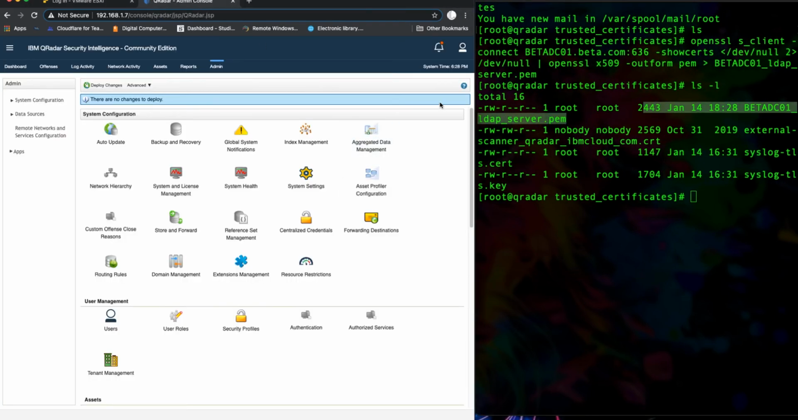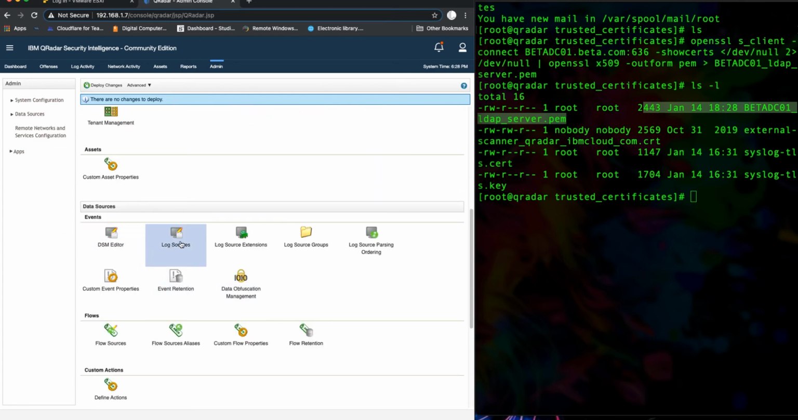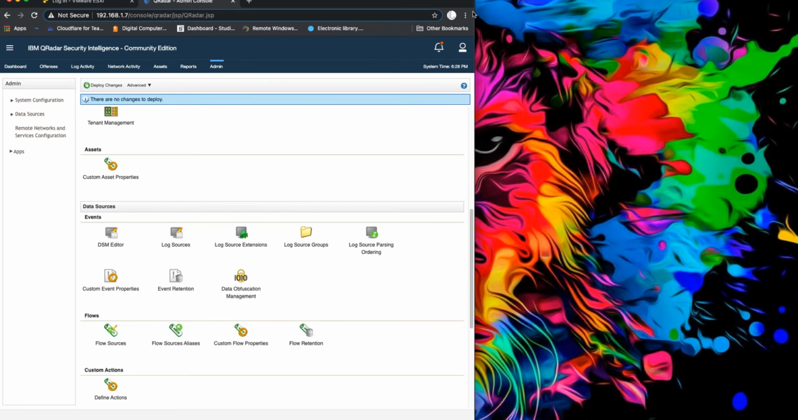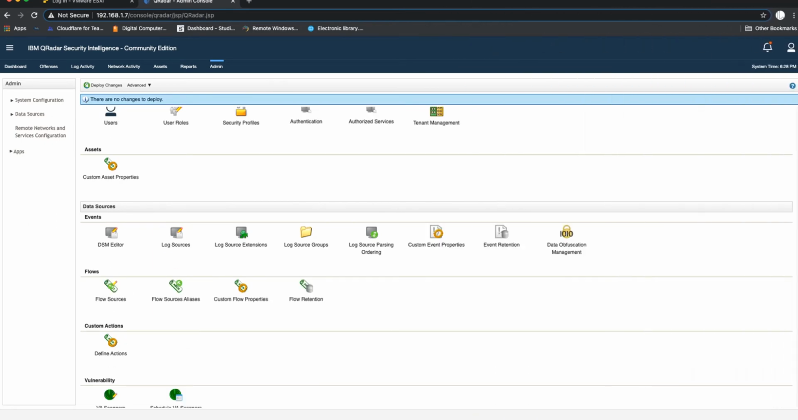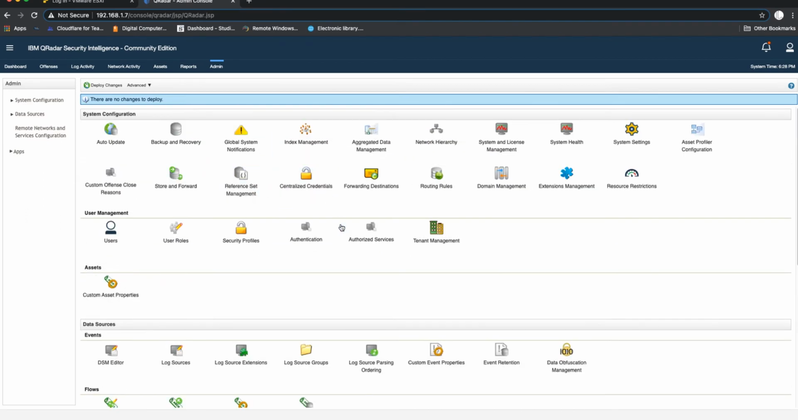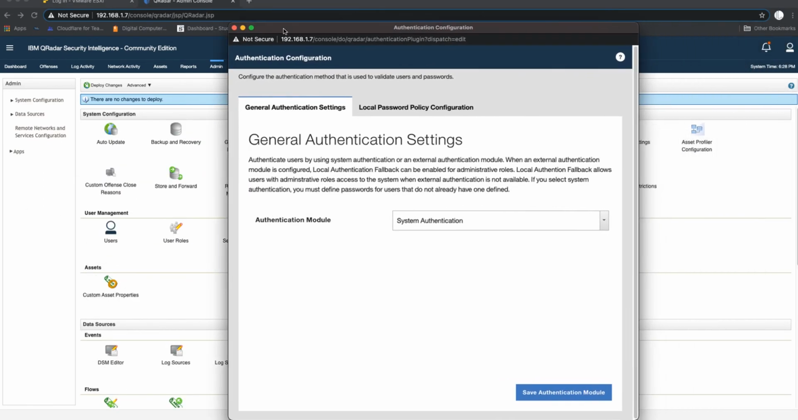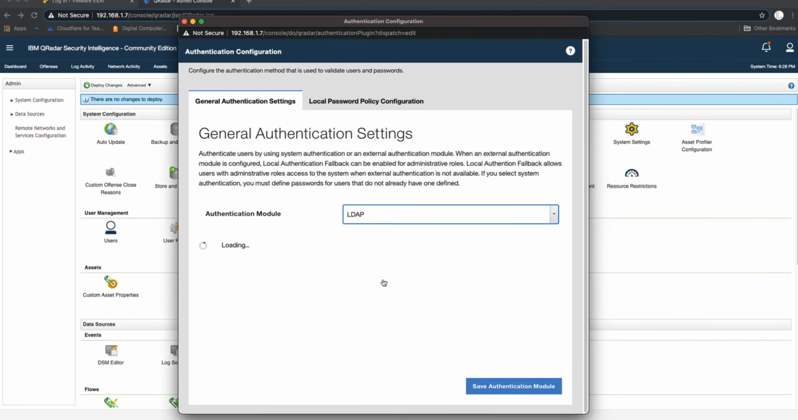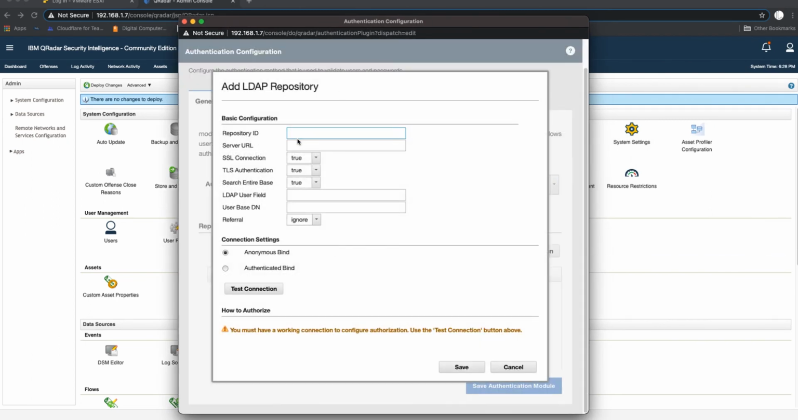So we'll go back to our QRadar console and we'll go into our QRadar UI. And then at this point, I can take this away and we'll go here into authentication. Once we go to authentication, we'll go to LDAP. At this stage, we'll click add. So the repository ID, you want to call this anything, it's just what you want to save it as within QRadar, because you might have multiple LDAP or multiple LDAPS servers and authentication servers within QRadar, and you want to call them different names.